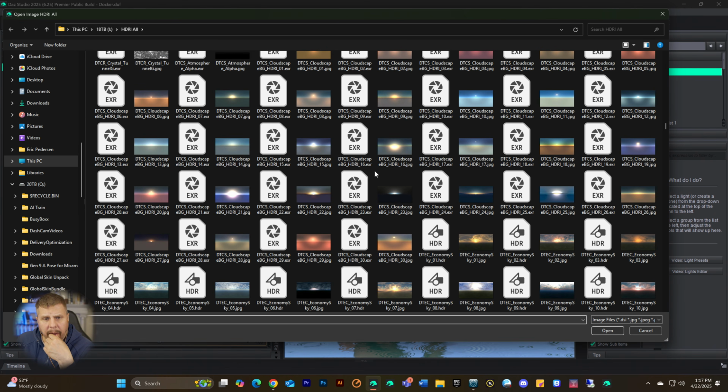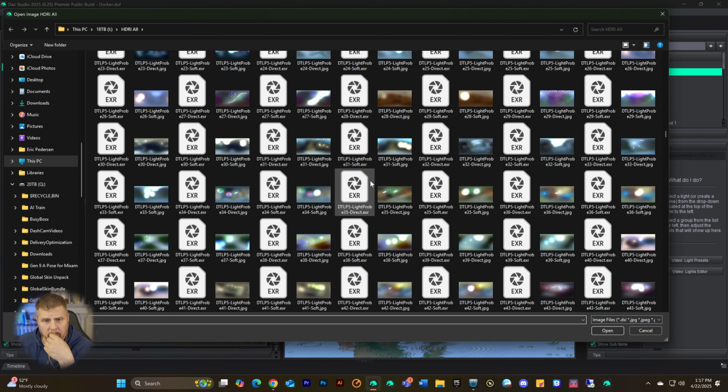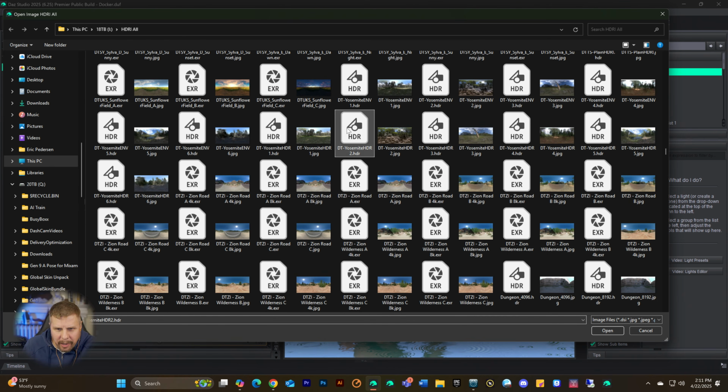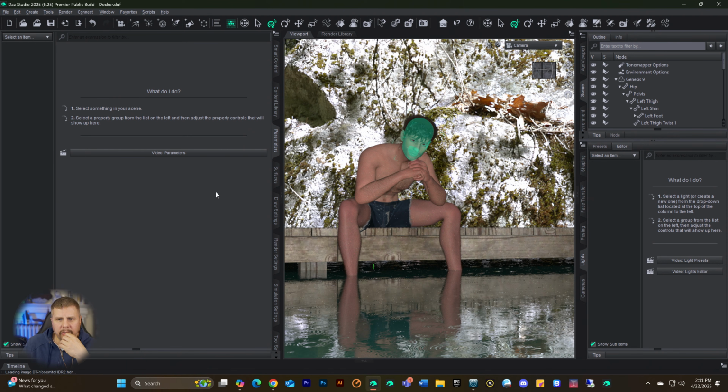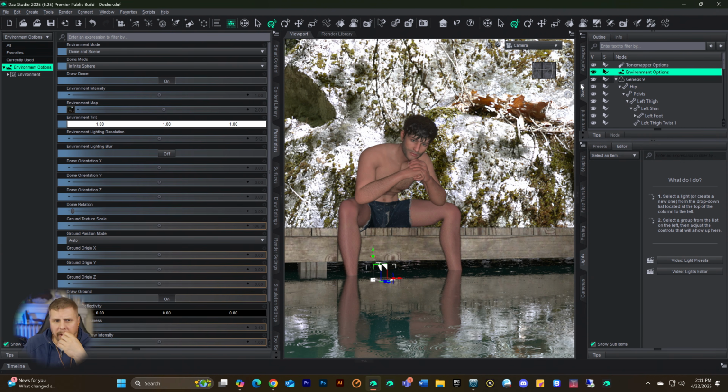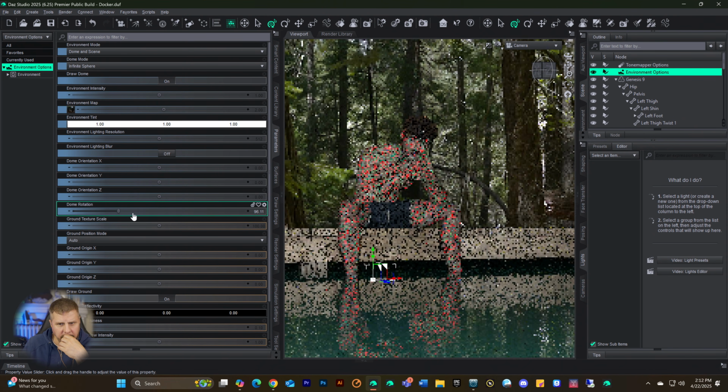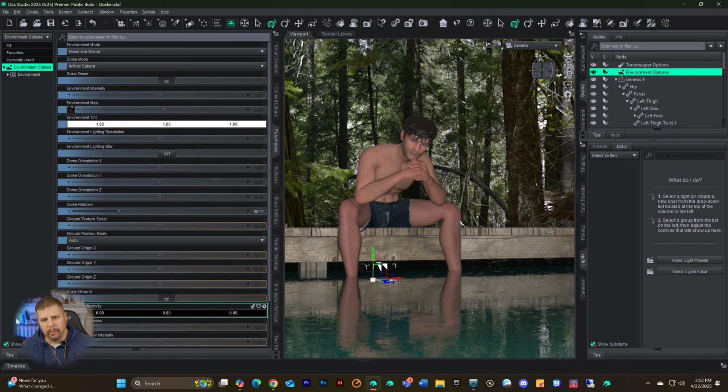Yeah, so right here, let's try this Yosemite. Come on. Well, that's terrible. Let's try moving it around a little bit. Environment. Okay, where is our dome rotation? Now, see, that looks pretty nice.